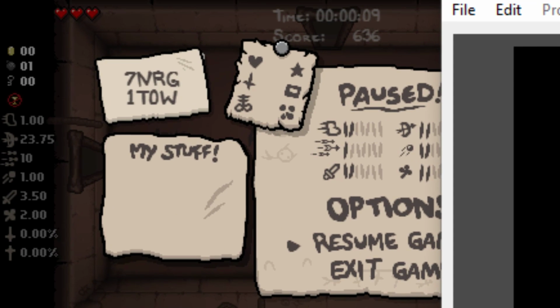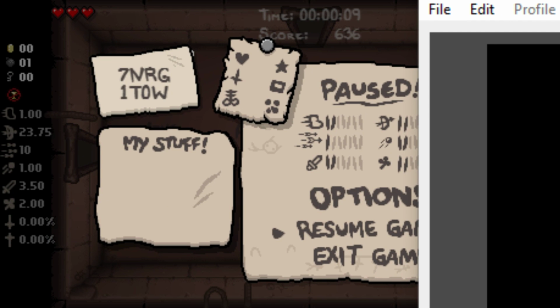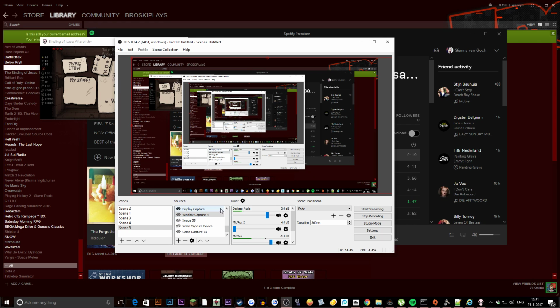Let's see, I think I have window capture somewhere enabled already. Let's see, okay, it shows window capture here. That doesn't work really. Let me get this straight. Display capture, there we go. So, as you can see, let me zoom in for you guys so you can see it.